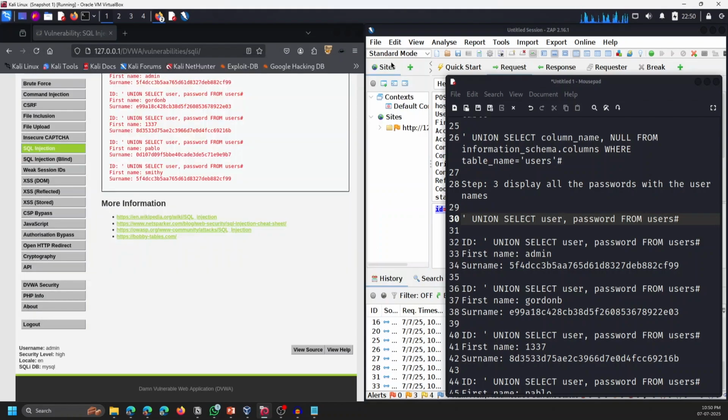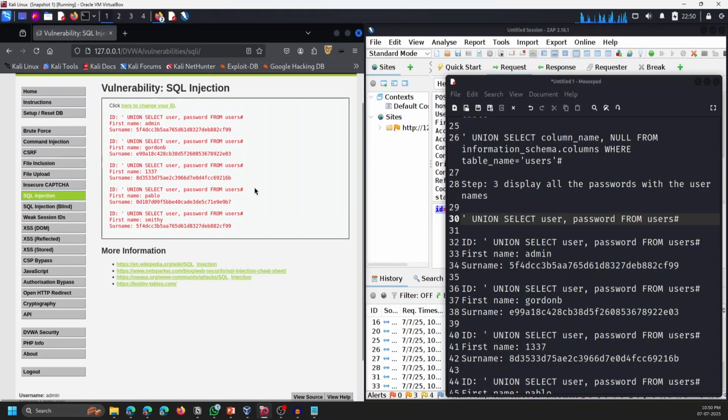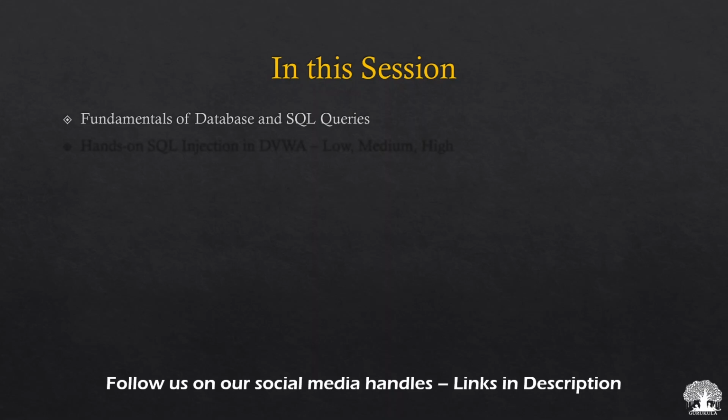So I think now you have a good understanding of what SQL injection is. This is just an introduction to what an SQL injection looks like. An improper implementation of an SQL query will lead to very serious data breaches. Getting back to our slides, in this session we have seen what exactly databases are, and the fundamentals of how SQL queries are used to fetch information from the database. We have also had hands-on SQL injection with the DVWA web application on 3 different security levels: low, medium and high.